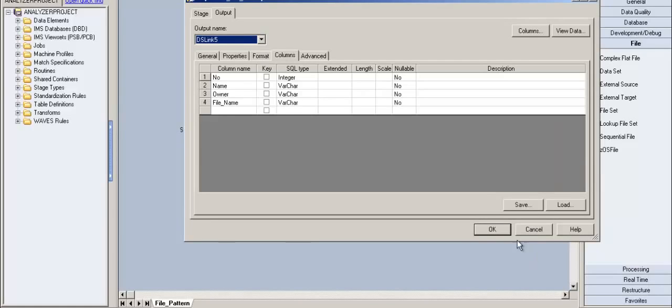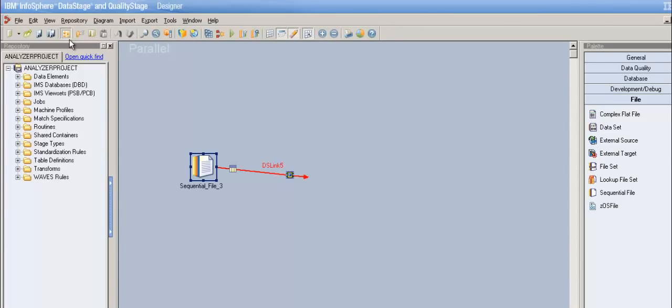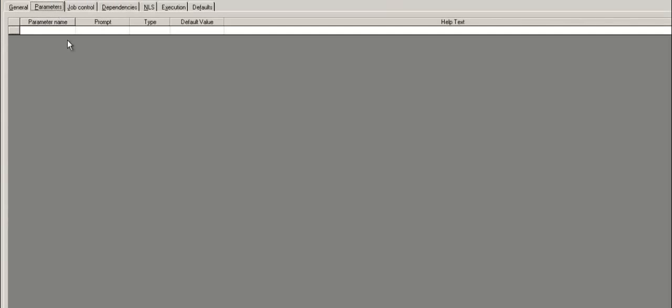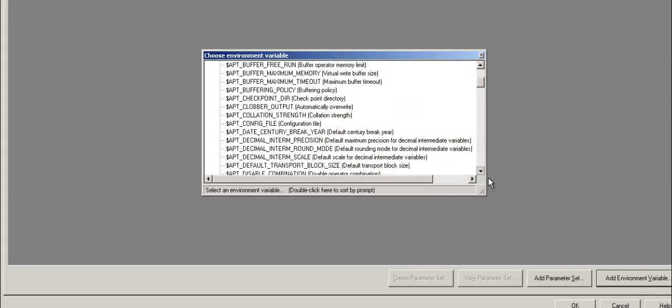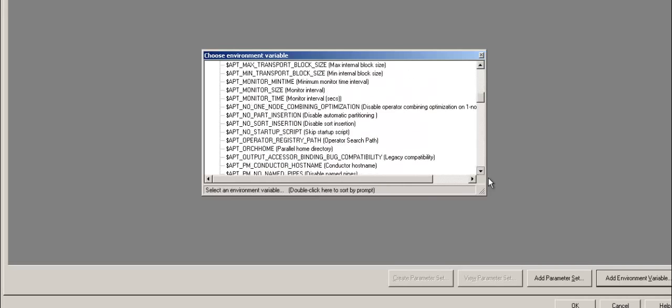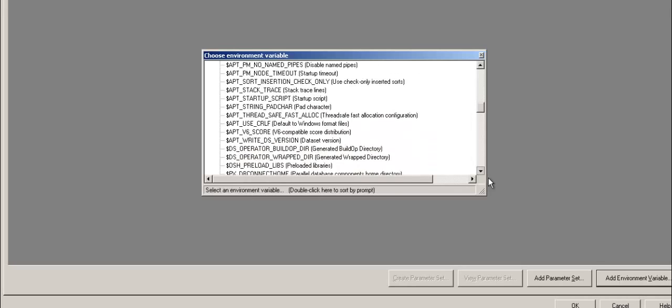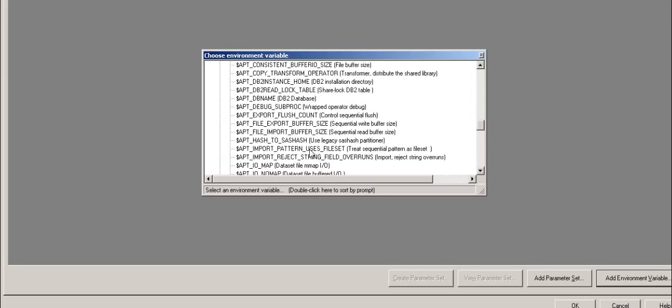Okay, so how do you get the file name? You want to know how to get the file name, right? For that, you go to your job properties, go to parameters, and add an environment variable. There is an environment variable, I don't remember exactly its name, but let me check. So this one, APT_IMPORT_PATTERN_USES_FILESET: treat sequential pattern as a file set.